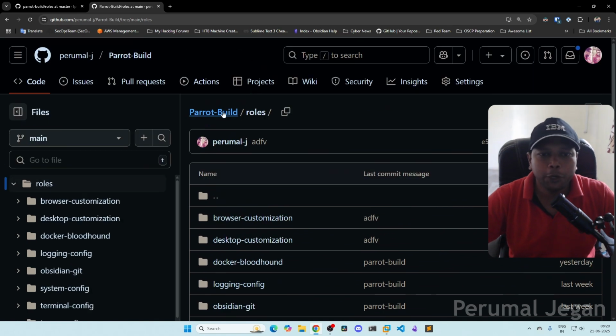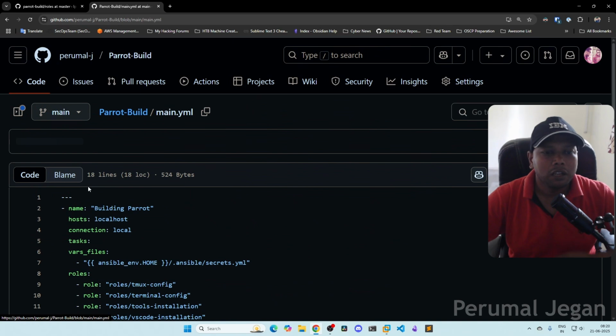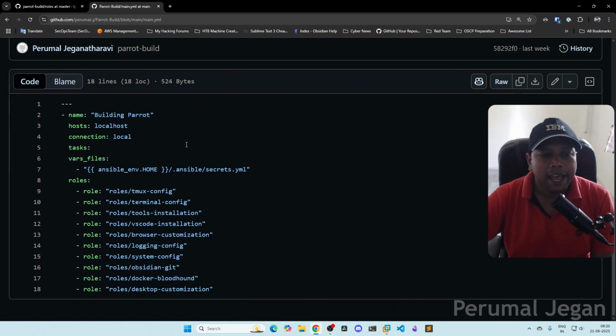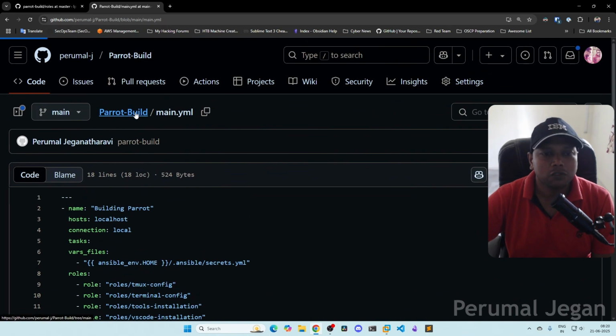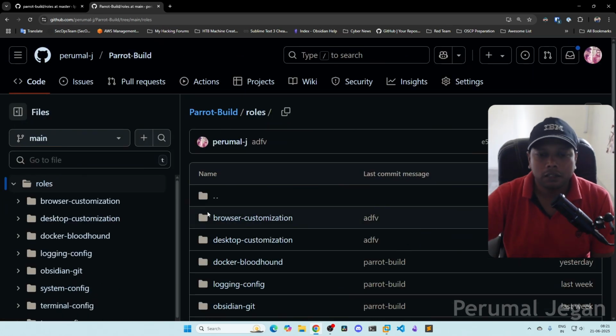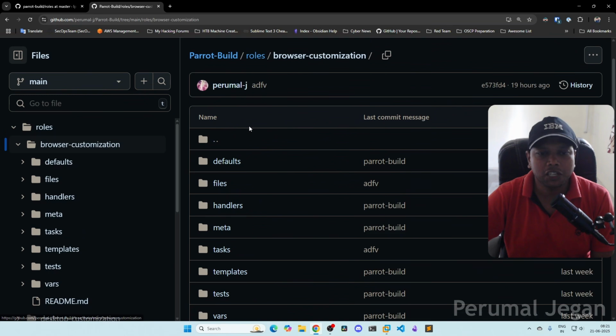Before that, you need to start with your main YAML file, because this is what we will be executing with your ansible-playbook binary, and it will be calling all those roles, and the roles will be executed. You can see the first one will be tmux. So let's go and see them one by one. I'm not going in order, I'm just going from top to bottom. Let's see the browser customizations.